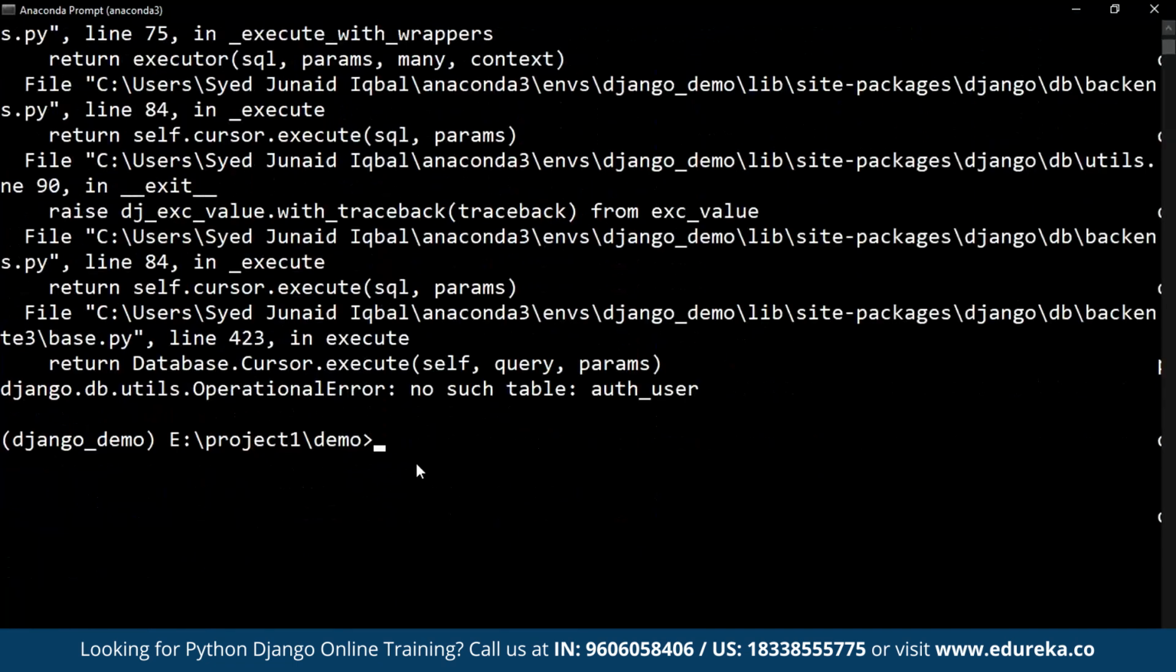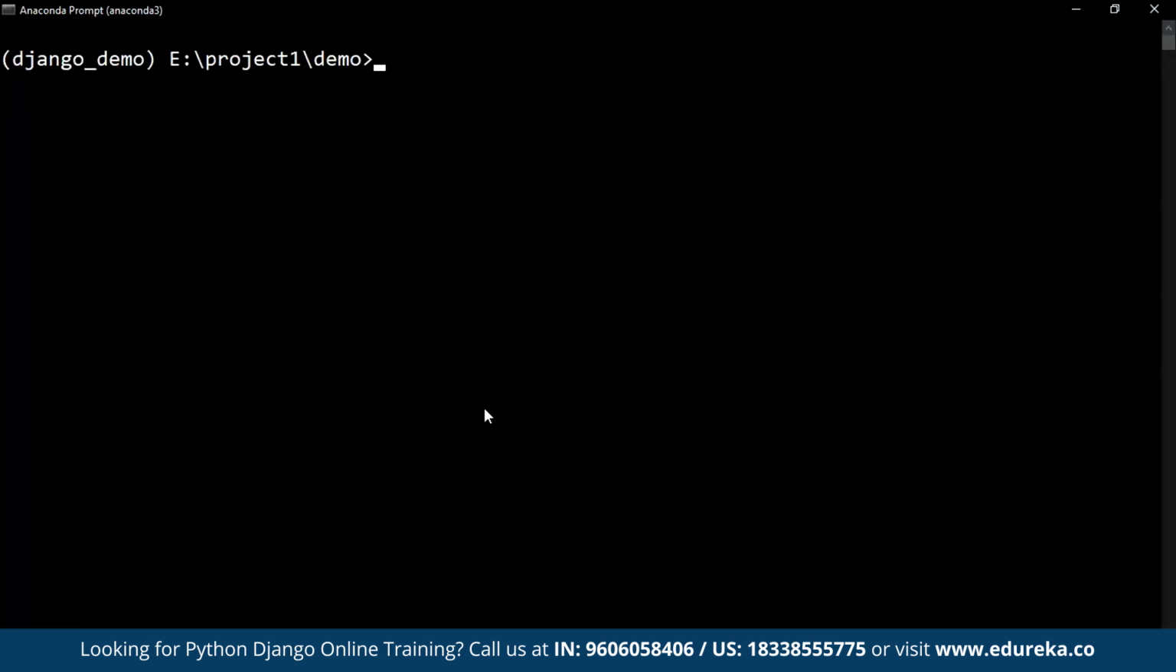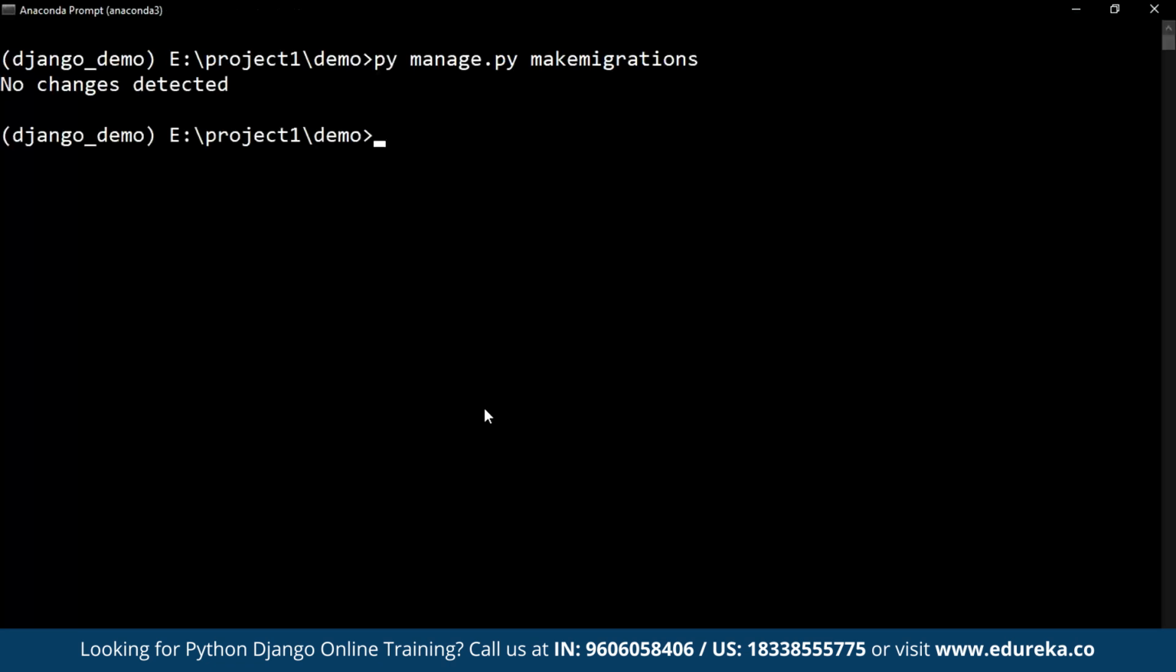The reason why I'm getting this error is because first off, we have to run makemigrations. So let me quickly show you how we can do that. Okay, so let me quickly clear the screen and type py manage.py makemigrations and let me hit enter. Okay, and after this, what I'm going to do is py manage.py migrate and then hit enter.